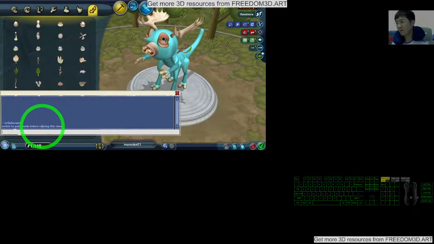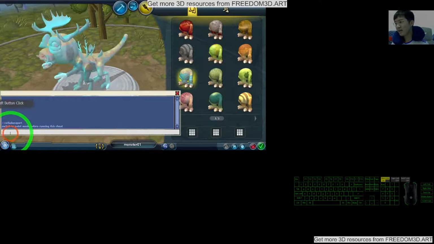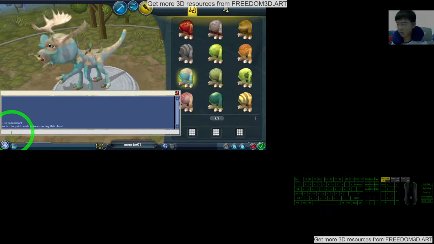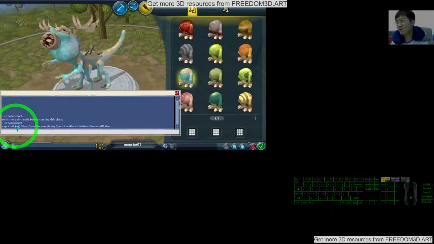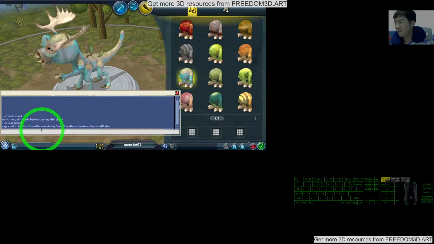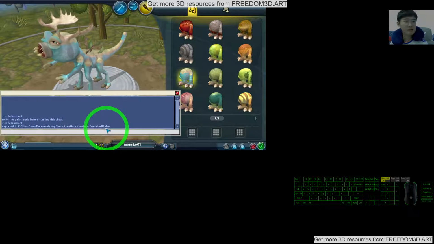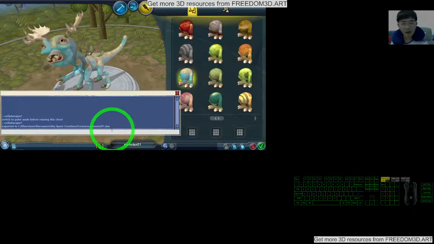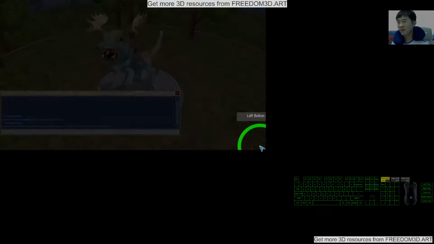Switch to paint mode before running this cheat. You have to switch to the paint mode. Then again, you type Coleda export, then press enter. Now you can see it has already been exported to your computer, under this location: Documents, My Spore Creations, Creatures, monster 01.eae. This is the location. Then you just take it as it is.